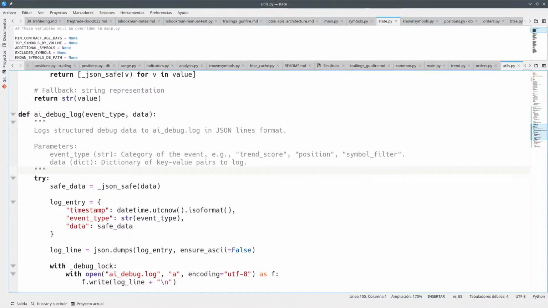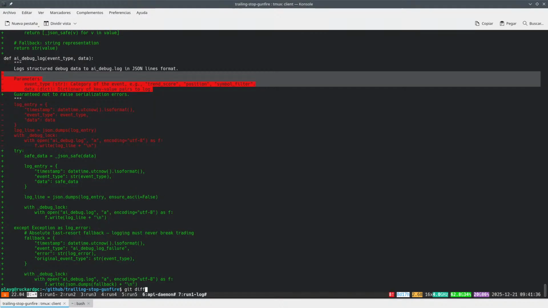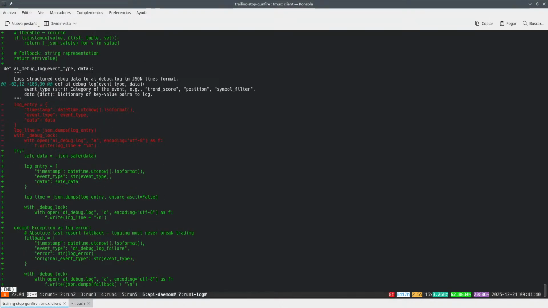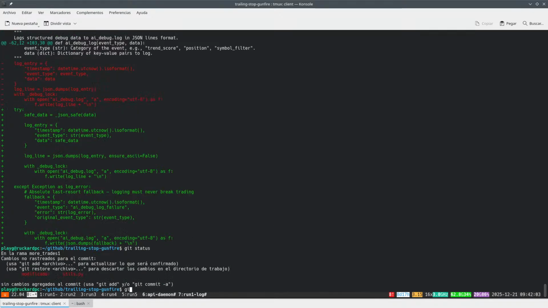I'm not sure if I'm doing this properly. We will see right now. So JSON save, and now we have log entry, which is now in a try, and if something fails, we also debug the problem here, and it always writes to the AI debug log. That's what we wanted to do.